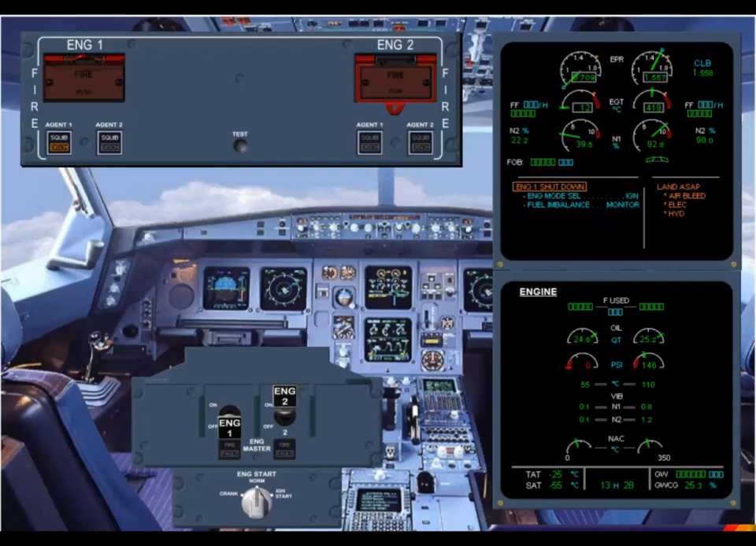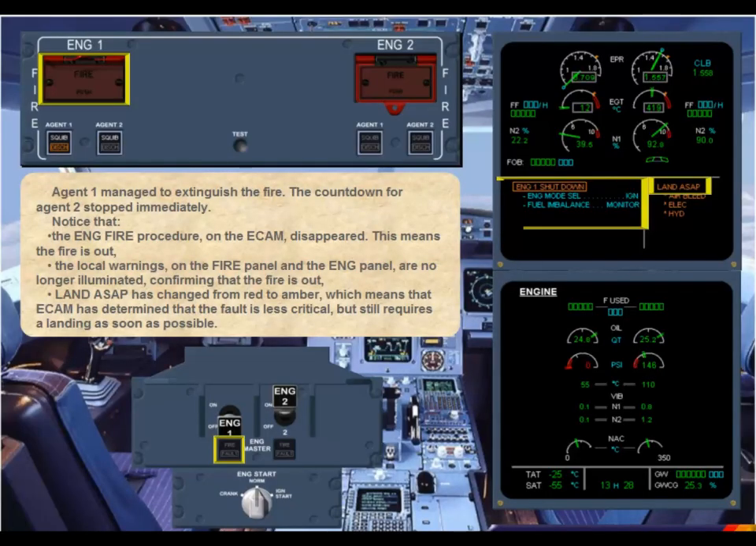Agent 1 managed to extinguish the fire. The countdown for Agent 2 stopped immediately. Notice that the engine fire procedure on the ECAM disappeared. This means the fire is out. The local warnings on the fire panel and the engine panel are no longer illuminated, confirming that the fire is out. And Land ASAP has changed from red to amber, which means that ECAM has determined that the fault is less critical but still requires a landing as soon as possible.